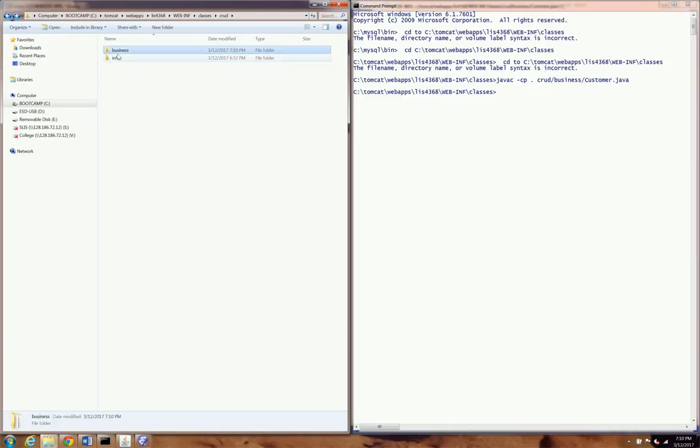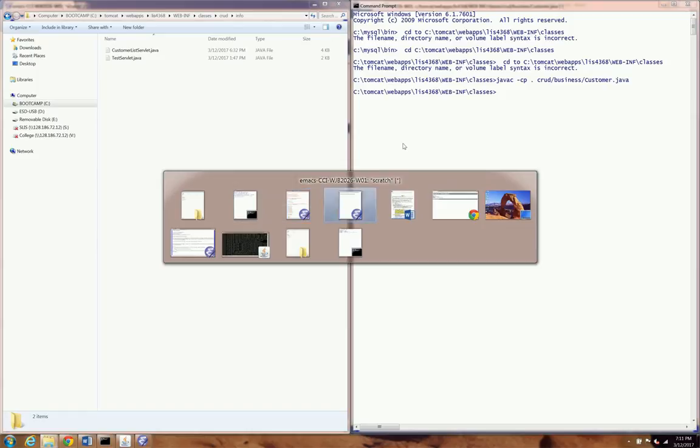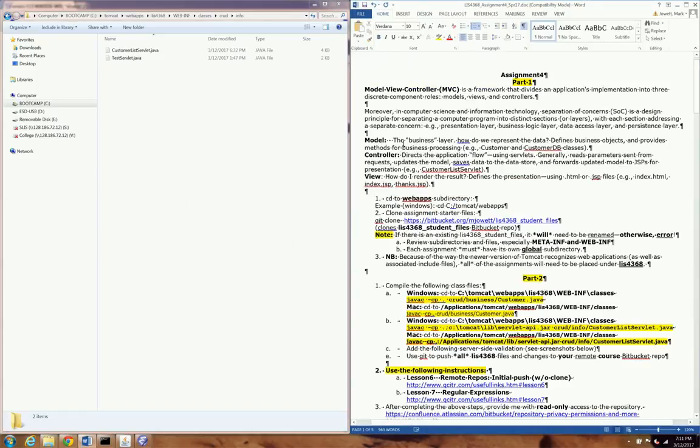Now, next, what we need to do is compile info, the inside of info, customer list servlet. So for that, again, I gave you the commands right here. And this is a little bit different. What we have to do here is call the servlet API jar file first when we're doing this compilation. And again, I want you to look up what -cp means.